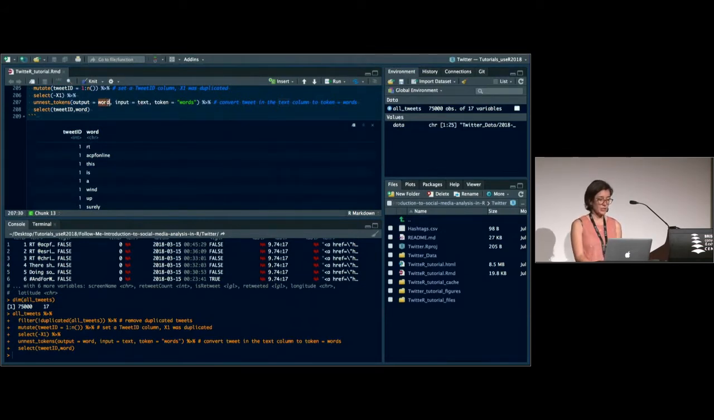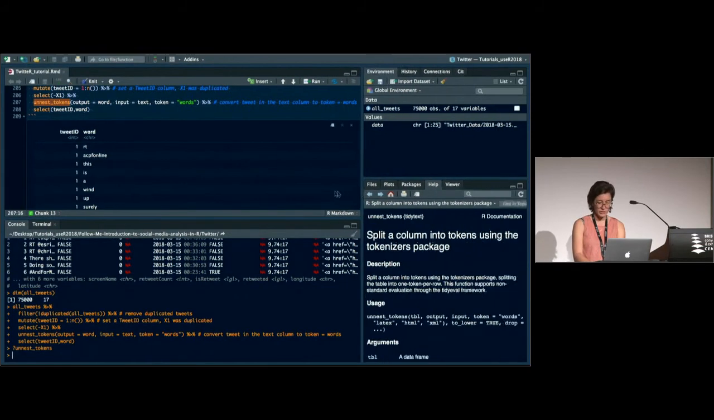And it creates a new column, word, and it tokenizes by words, which means that it splits all your tweets into words. So after this, you end up with a tidy version of your tweets where every row is your token. So you have one token per row, and in your case every row is a word. But if you look, there are other options to define what your token is.